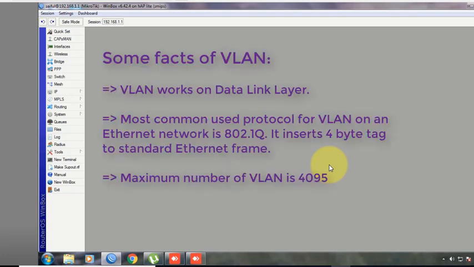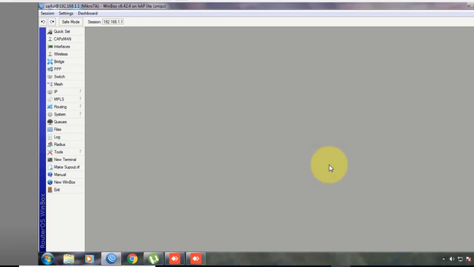Okay, some facts about VLAN. VLAN works at the data link layer of the OSI model, and the most commonly used protocol for VLAN on an Ethernet network is 802.1Q. It inserts a 4-byte tag into the standard Ethernet frame. The maximum number of VLANs on one interface is 4095. So with VLAN, you can make multiple LANs on one single physical interface. You can make the local network simple, and also you can apply policy on a specific VLAN.